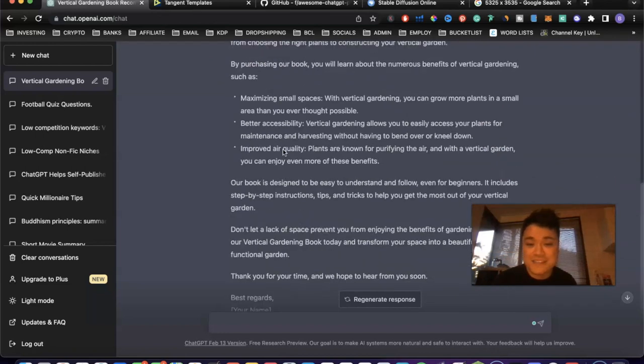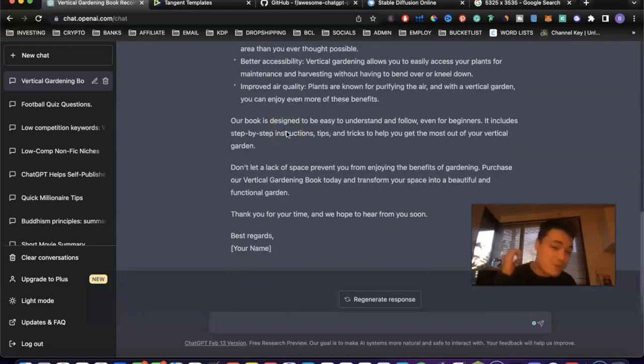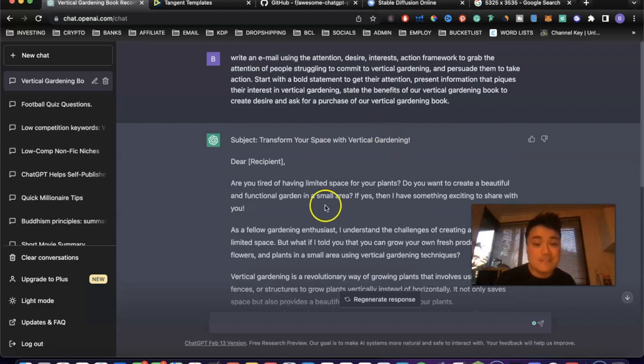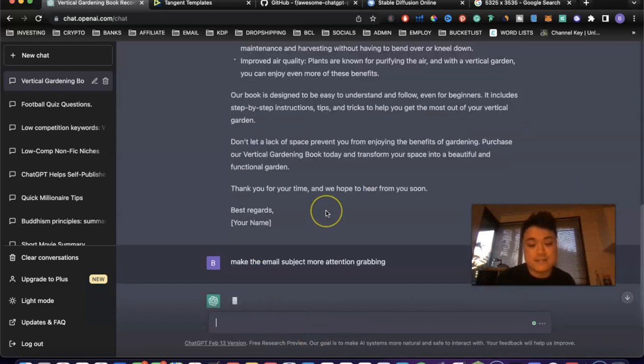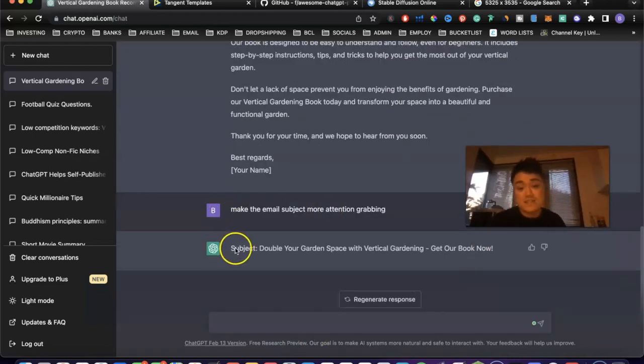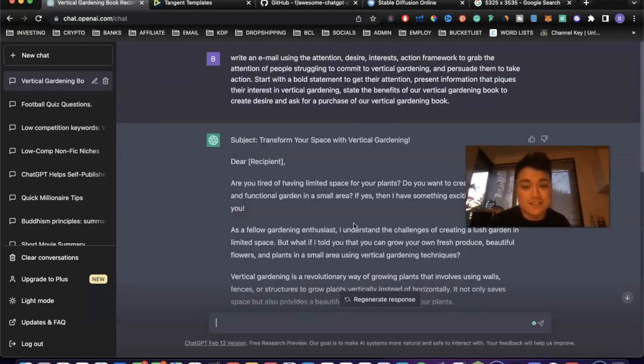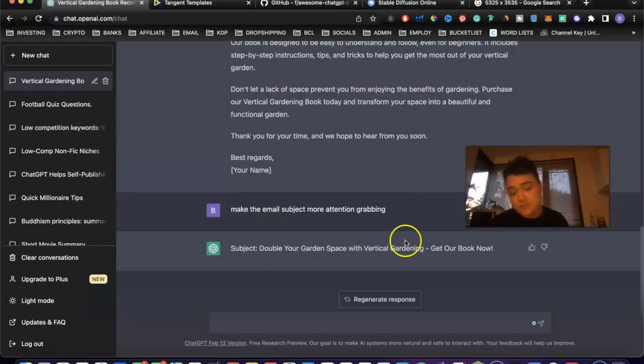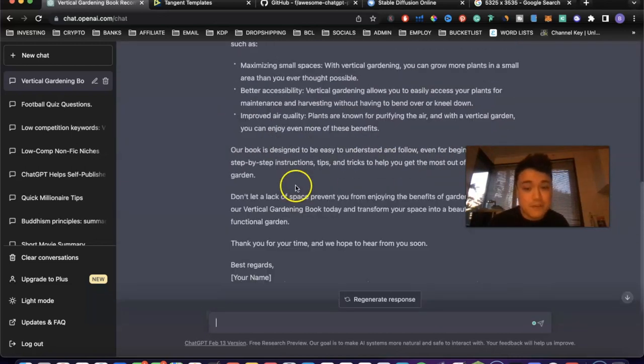Just look how well this is formatted. Of course, if we want to change any of the aspects of this email, we can simply do so. So for example, if we want to change this subject to make it more catchy, we could use a prompt like this: make the email subject more attention grabbing. And ChatGPT gives us this: double your garden space with vertical gardening. Get our book now. So you can see it's taken the previous subject, transform your space with vertical gardening, to this. So any aspect of the email that you want changing, you can just literally prompt ChatGPT to do that.